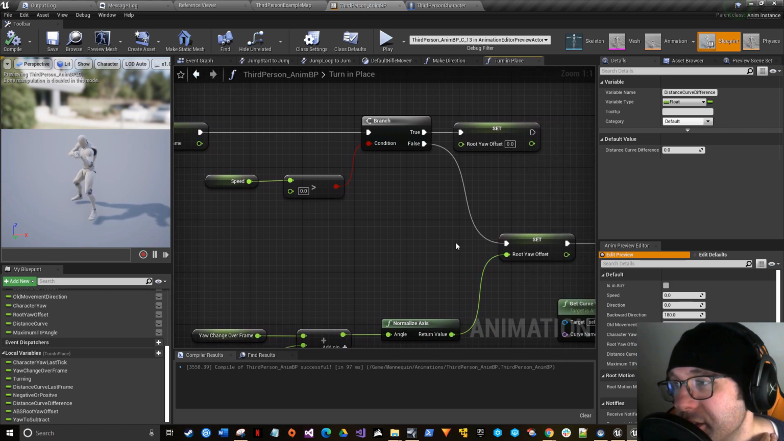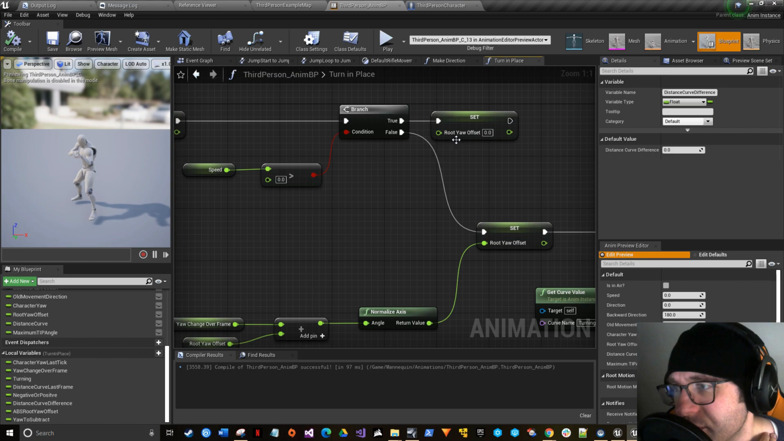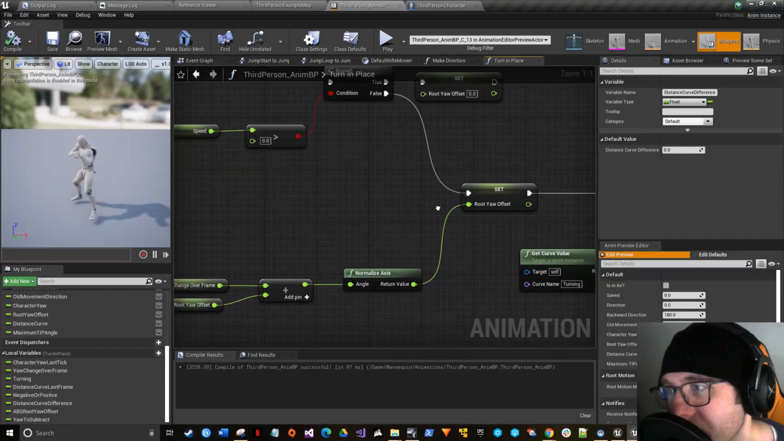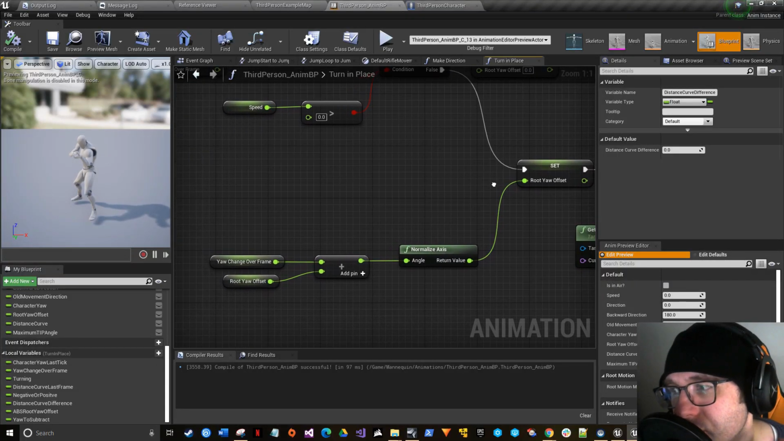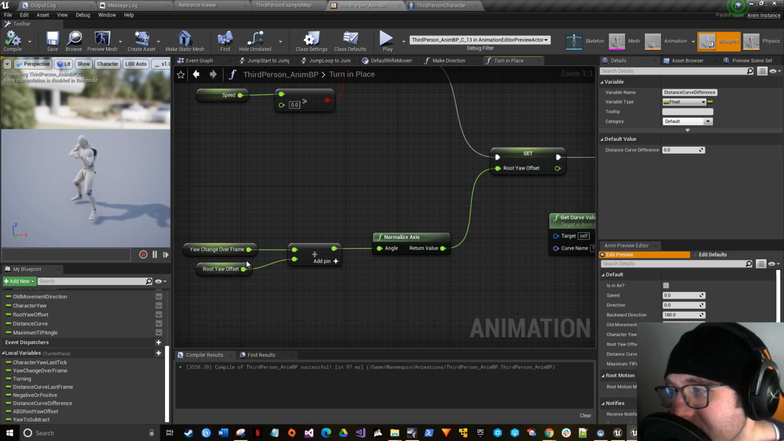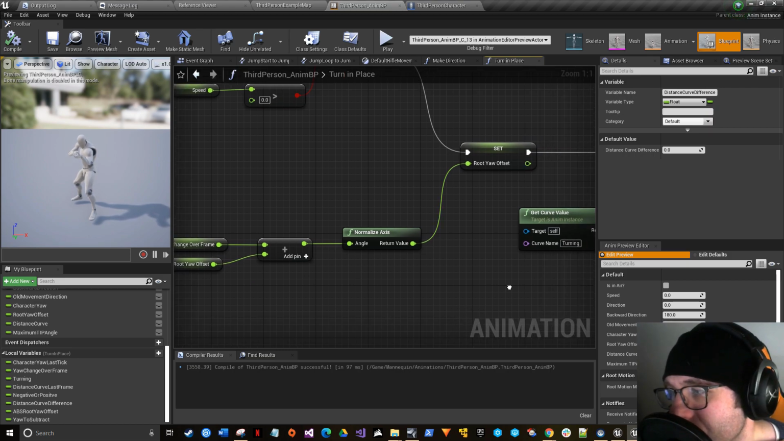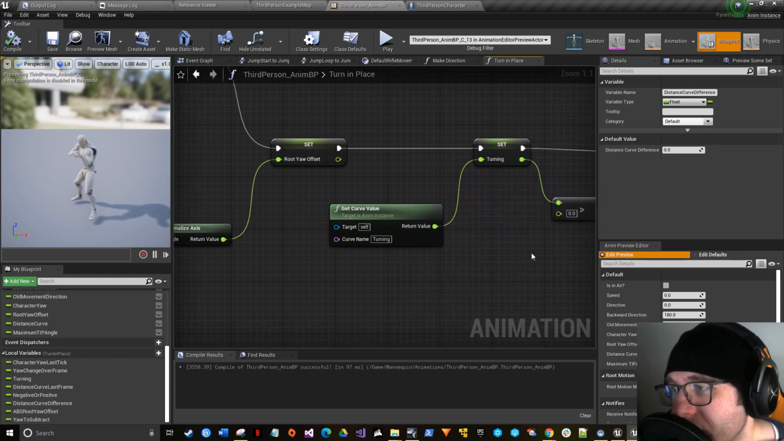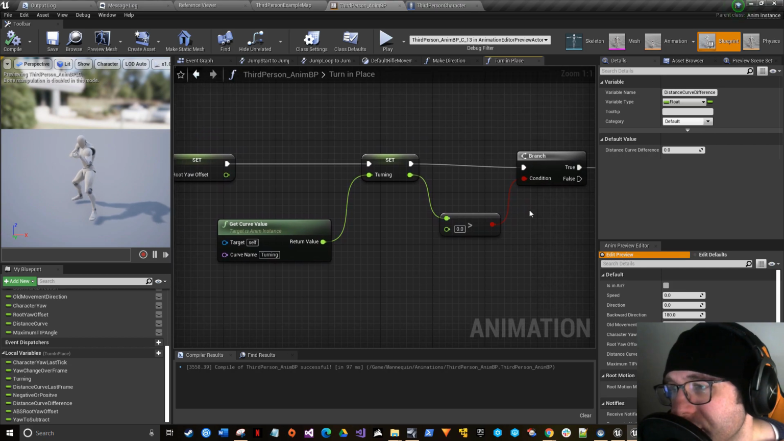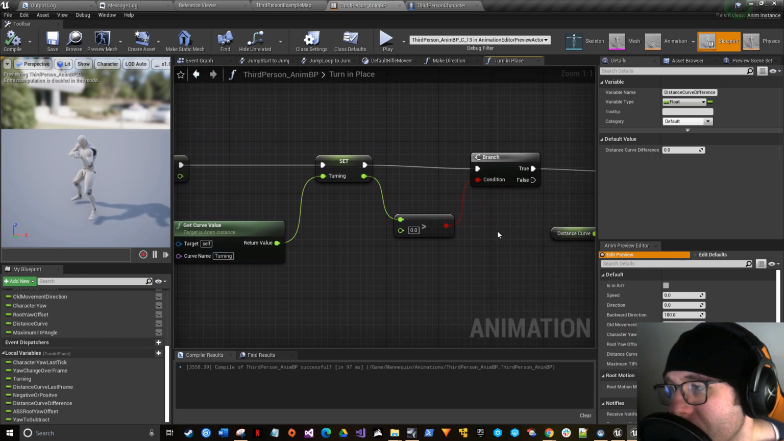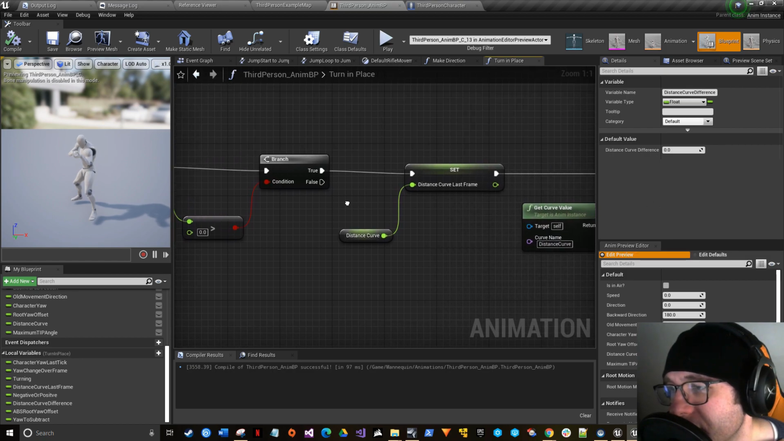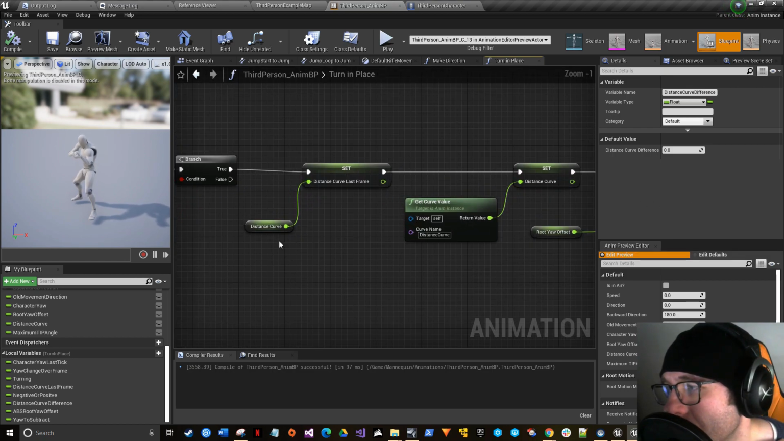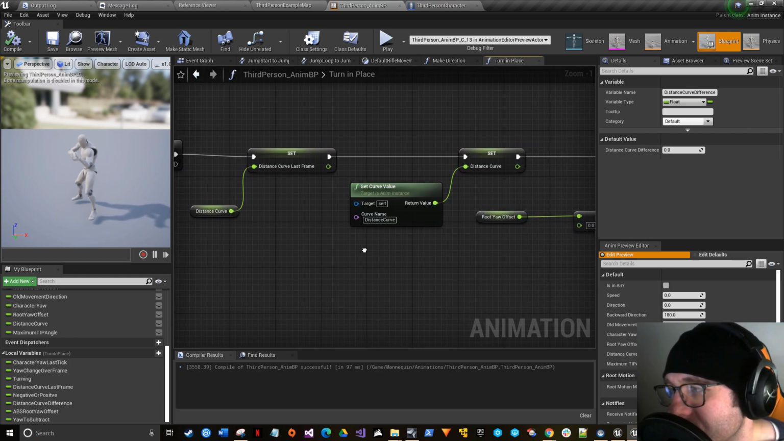I check if the speed's greater than 0. If it is, we don't do anything. We just leave our root yaw offset alone. By the way, our root yaw offset is going to be a major component when we go to control the animations. We take yaw change over frame, add it to the root yaw offset, normalize it, save it. Then we get our turning curve from the animation as it plays. If it's greater than 0, we're going to do something. We get distance curve, save it, so that we can compare distance curve last frame.